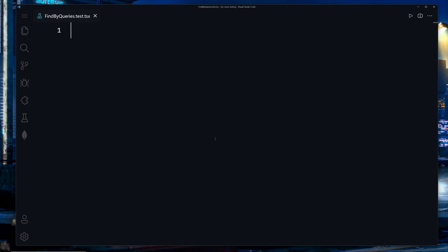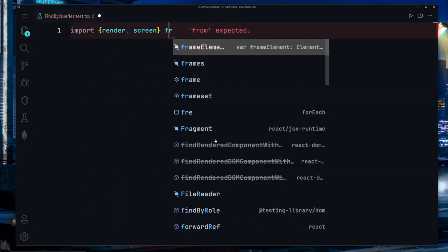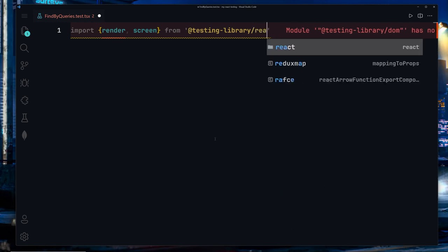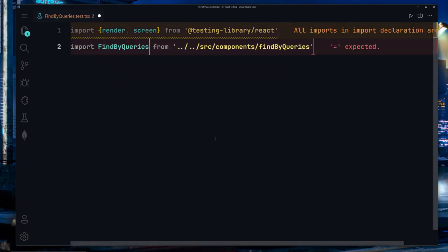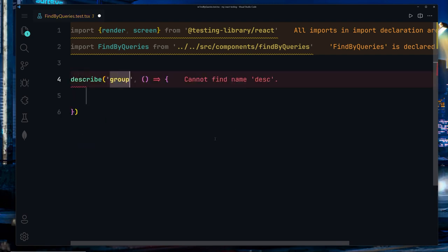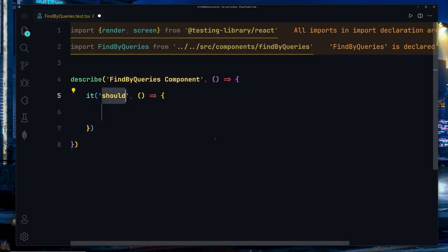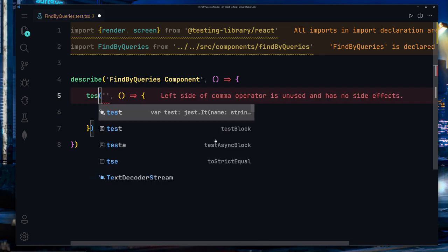The first thing that we would need is our render method and also our screen from our testing library DOM. And now underneath there we have to get our find by queries, and now let me just copy them, and the next thing that we have to do is that we have to provide our describe, and I'm going to just provide like find by queries component, and inside there let's just use our it, and it should, or you know what, in this case I'm going to just use a test rather.